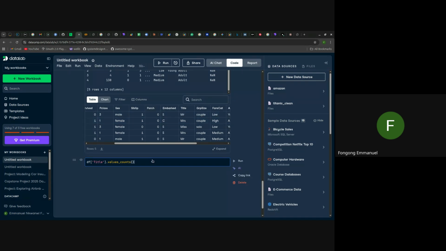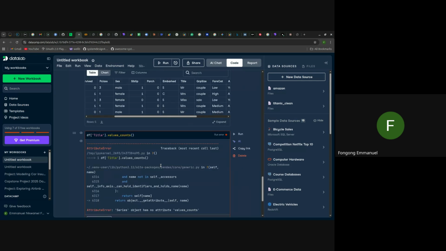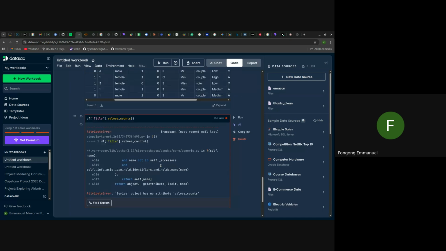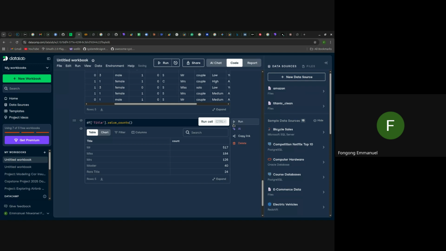Let's see. Then you run. Okay, what is the error? Sorry, value. Always hurrying and making it basic. Okay, so we can see we have 1, 2, 3, 4, 5 different categories or titles, and we can see the count.